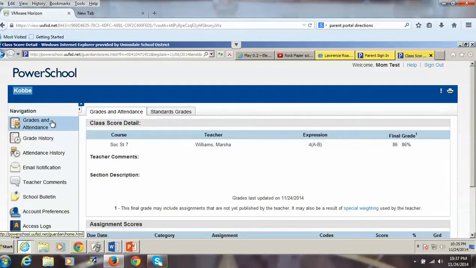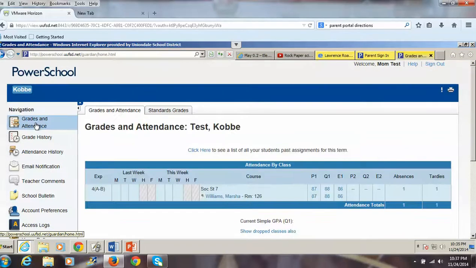Anytime you want to go back to the grades and attendance screen, click on grades and attendance in the upper left-hand corner. Also, be sure to click sign out when you're ready to sign out so that you can keep your information confidential. Hope this is helpful.